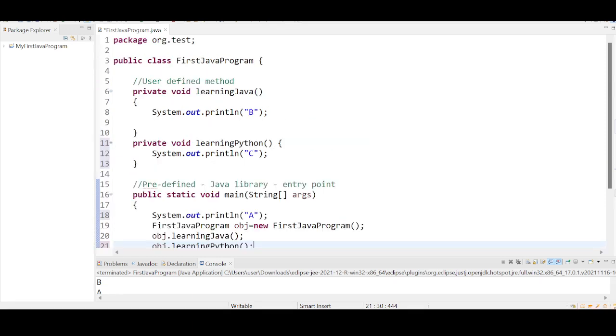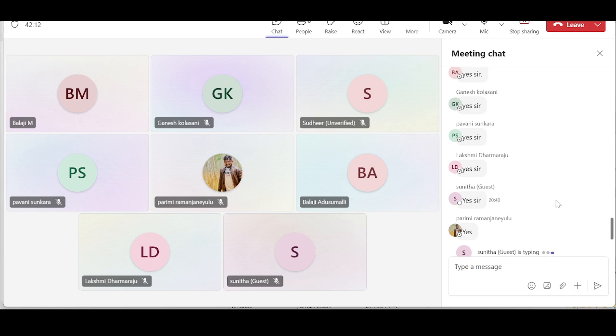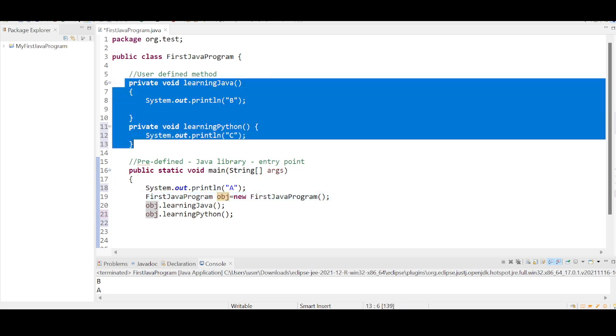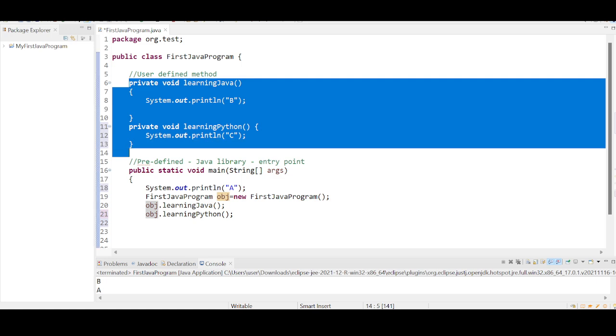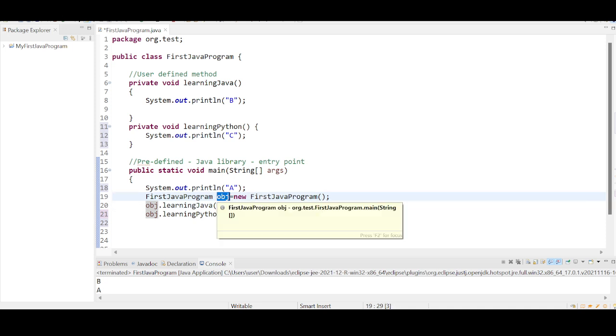Can someone tell me what would be the output if I execute this? ABC. Yeah. What about others? Able to understand? You're getting this now. So why I'm trying this is, with one object reference variable we can execute multiple methods inside the same class. You can have 100 methods, but still you can use one reference variable to execute these 100 methods. Making sense?